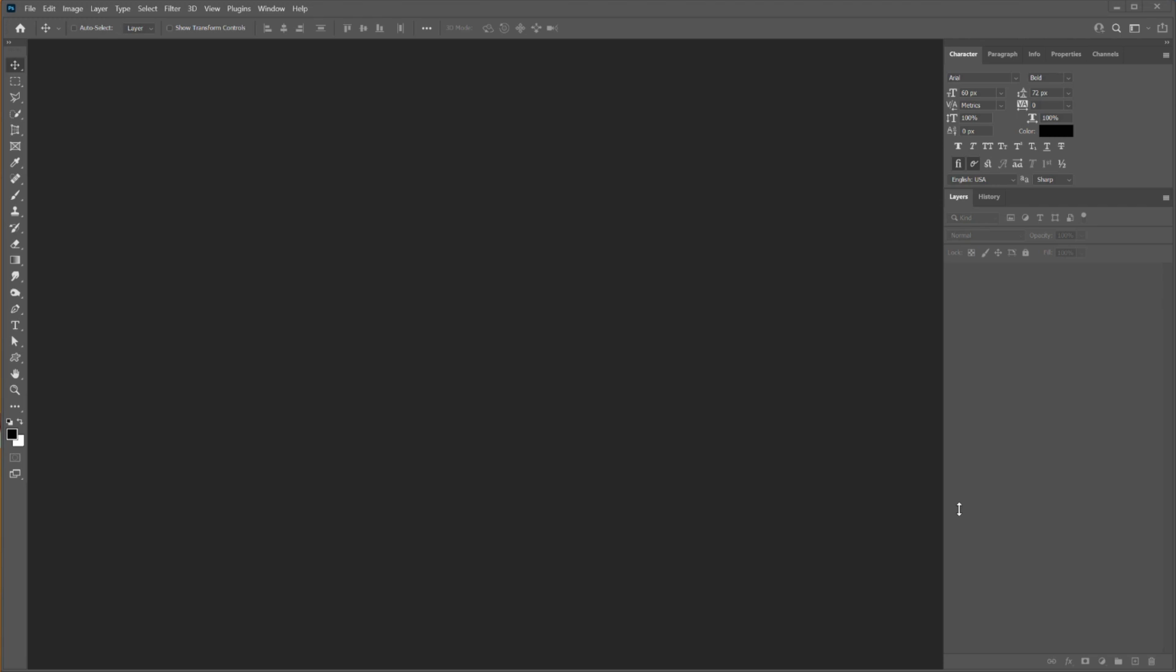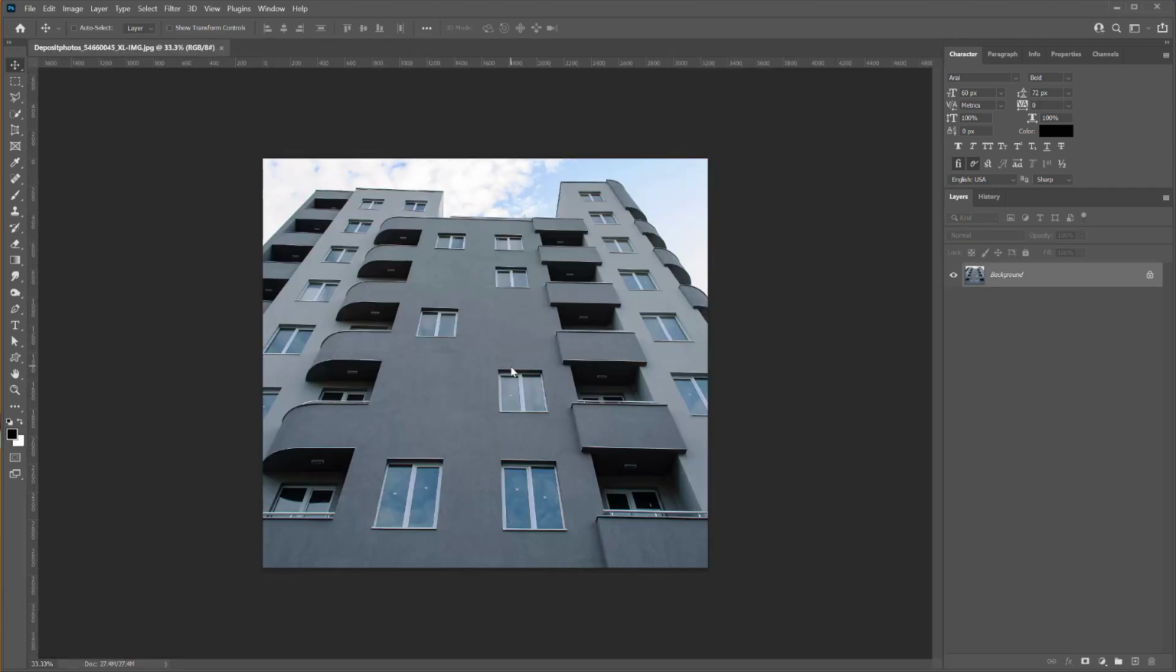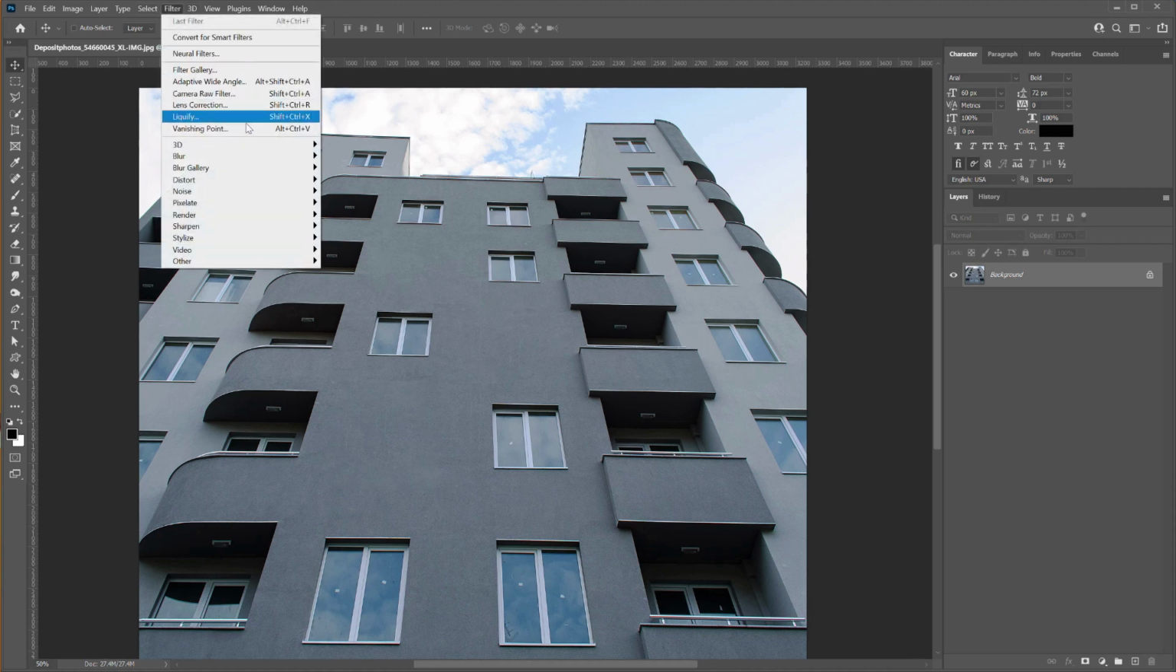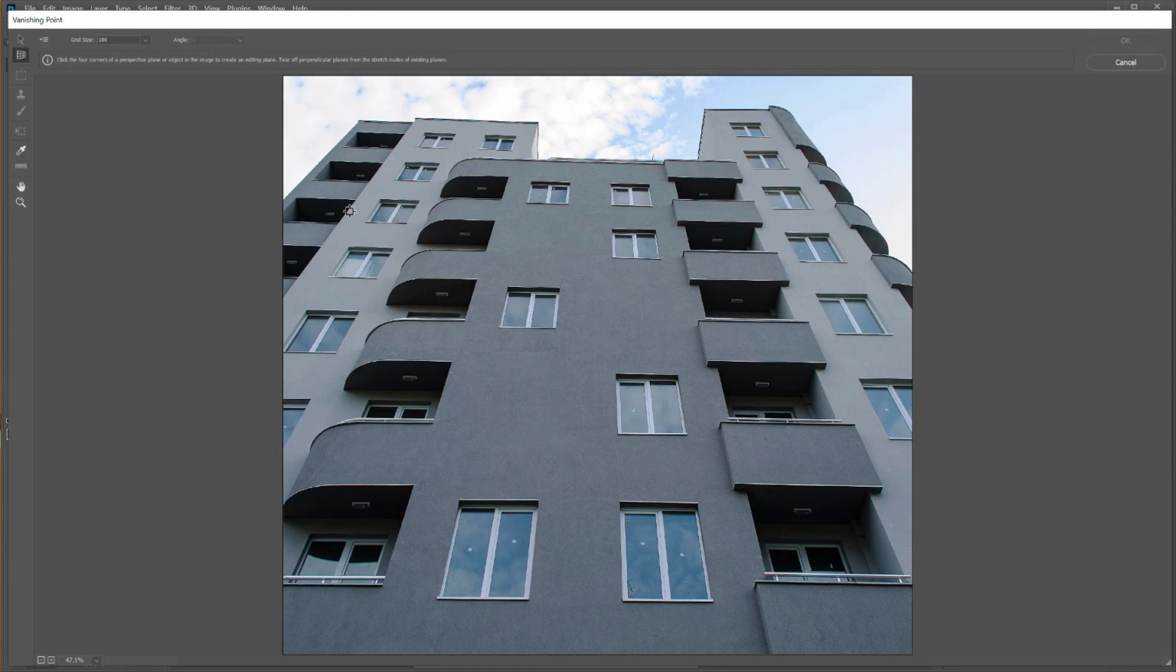Today I'm going to show you how to duplicate an element that will follow the perspective angle of an image. First, open your image. Next, go to Filter and then choose Vanishing Point. Then trace or create a line that will follow the angle of the subject.